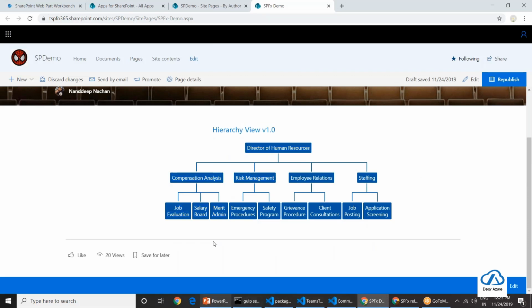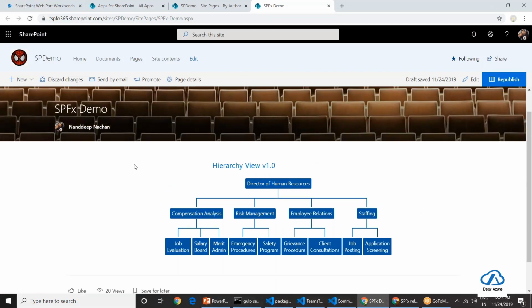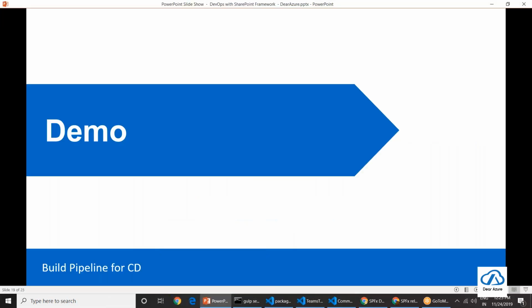So this release pipeline was able to connect to our app catalog, deploy the app to the app catalog, then deploy that particular app to our SharePoint site, and even add the web part to our SharePoint site. So this was very basic.